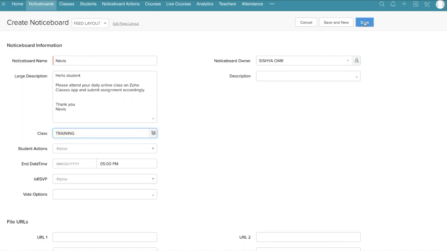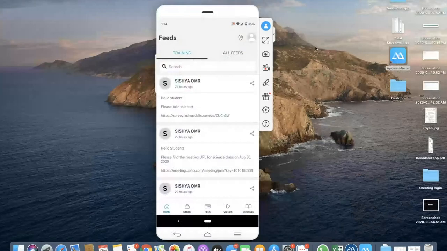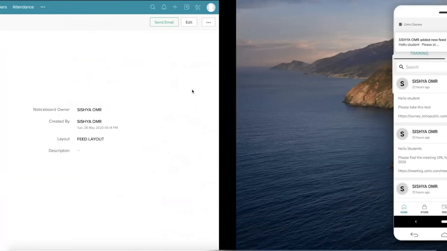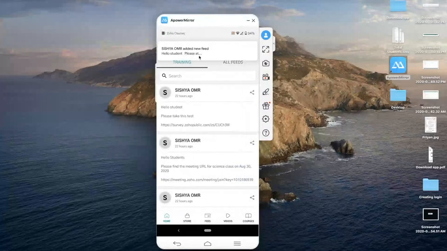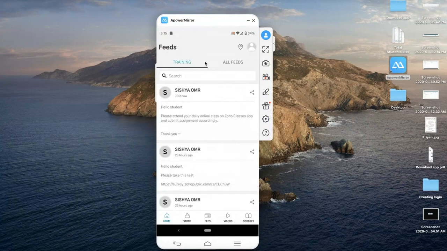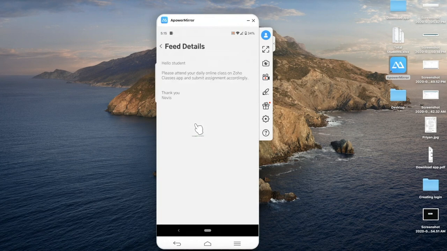So once I save this, a post would pop up to the students. So on the other side, I have the student login. So let me save this. So now you can find a new feed has been added. So students would be receiving this notification and let me refresh. And that's where the post is going to pop up. So this is how any teacher or an administrator can make announcements or make any kind of feed or post right from the notice board module. So that's going to be the description.